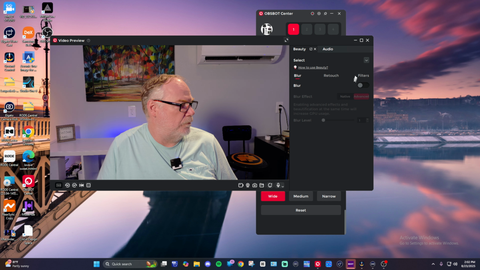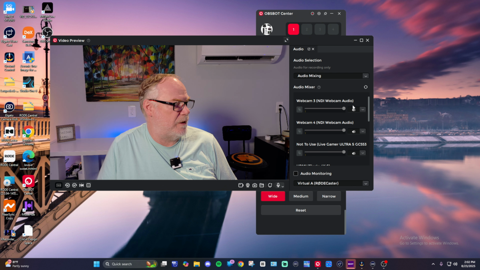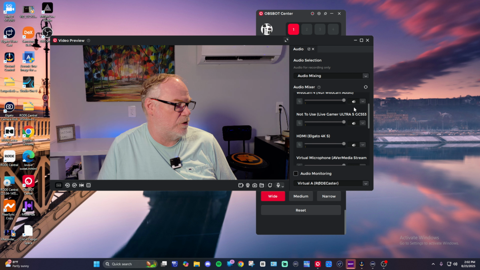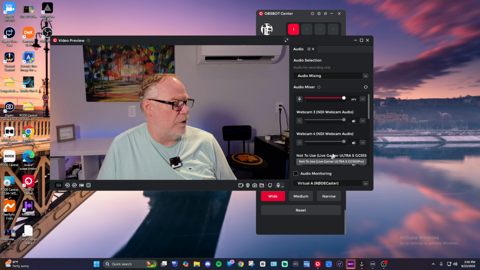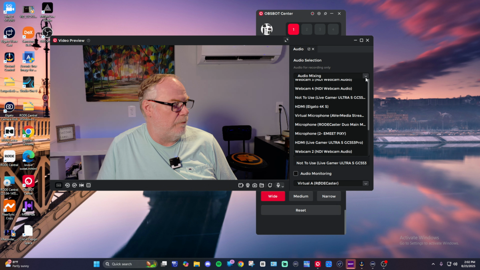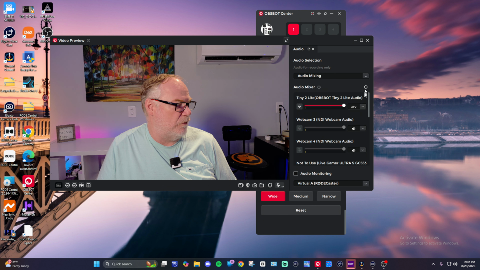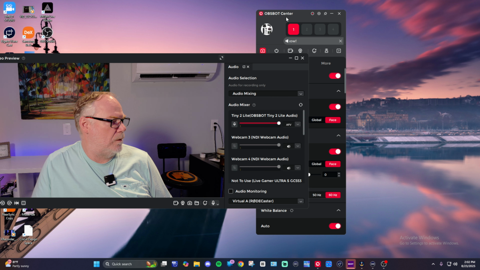Those are pretty cool, pretty nice to use. You also have audio controls. You do have mixing here with up to a ton of sources that you can have, and you can do audio monitoring, a lot like the EMEET Pixy. But this might be a little bit more robust. You can also just select a single source instead of audio mixing, and you can also do audio follows video, or you can do always open or always closed.